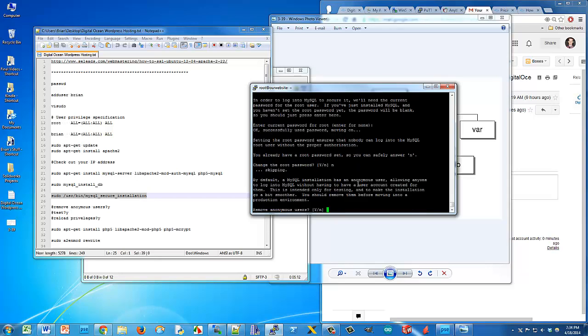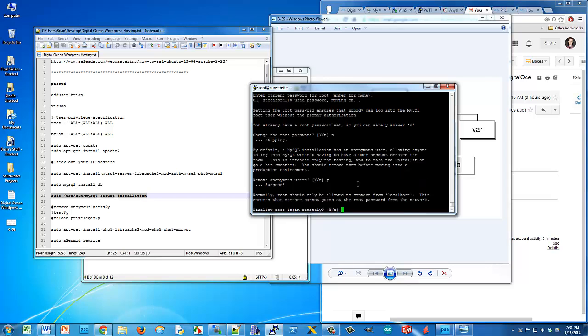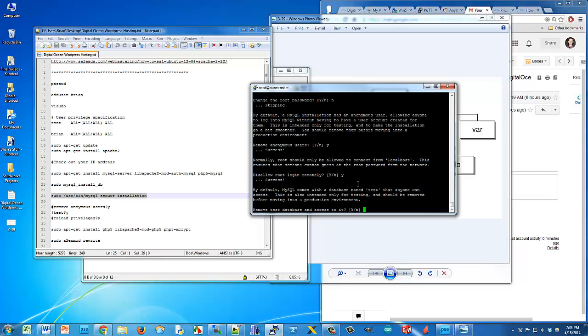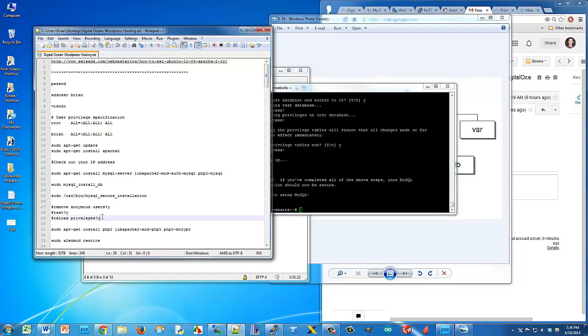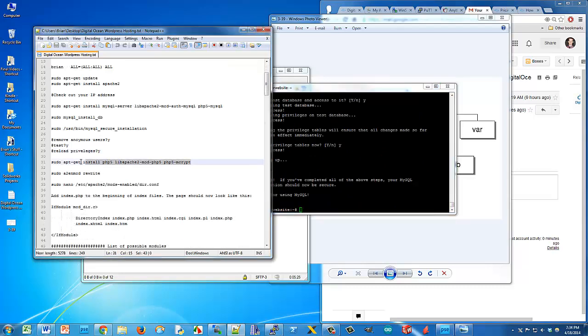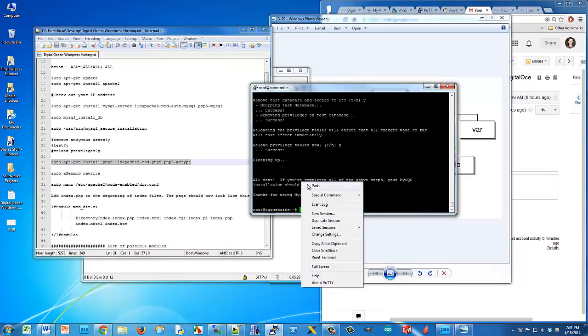Okay, change the root password, no. So yeah, we want to remove anonymous users. We don't want remote login, remove the test databases, and reload all of our privileges. Okay, let's keep installing stuff.